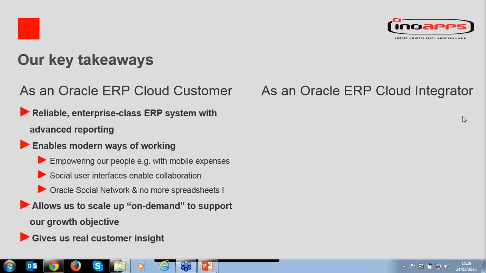jeopardize this growth. The second thing, again, we keep mentioning it, but I think it's a game changer, and that's why we have a dedicated webcast on this one. We want to show you what it means in terms of new modern ways of working. The third bullet point is that we are allowed to scale up on demand.